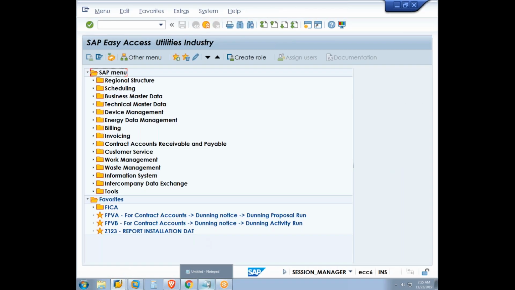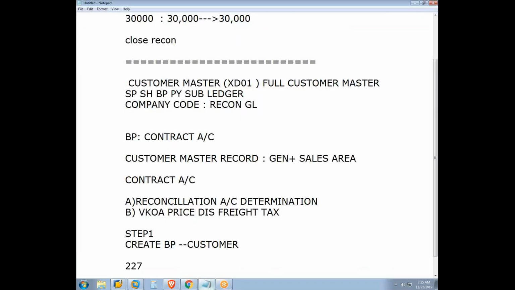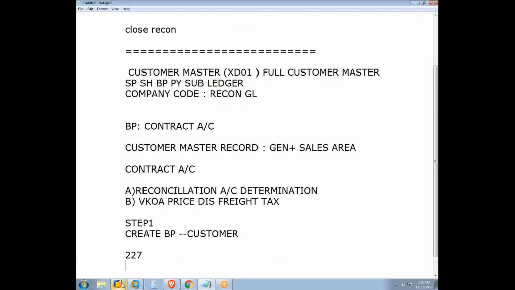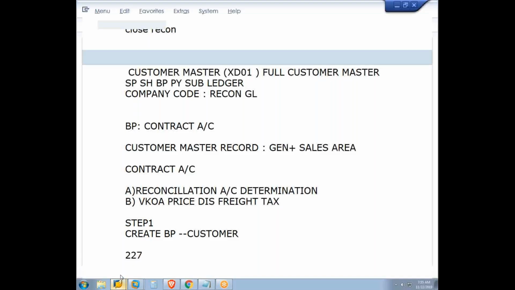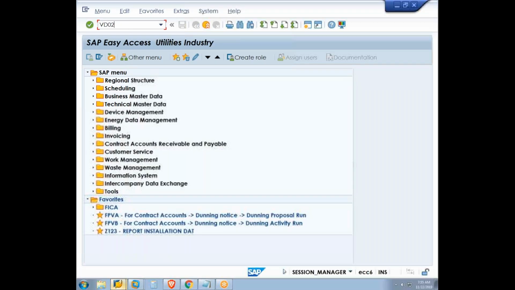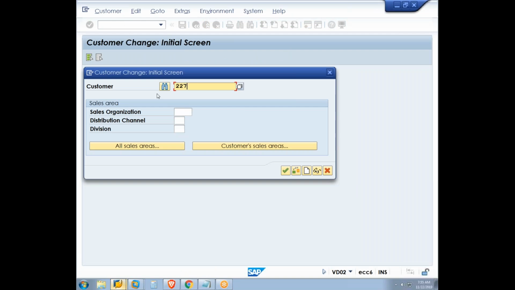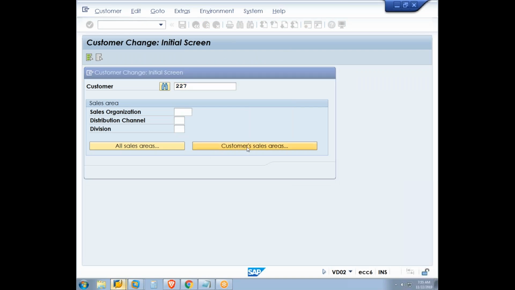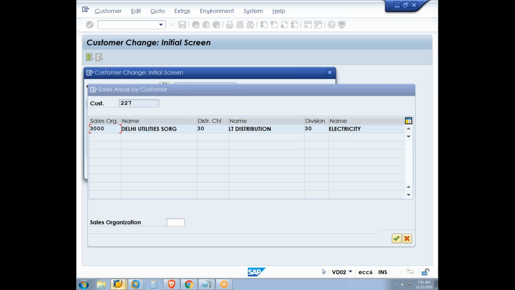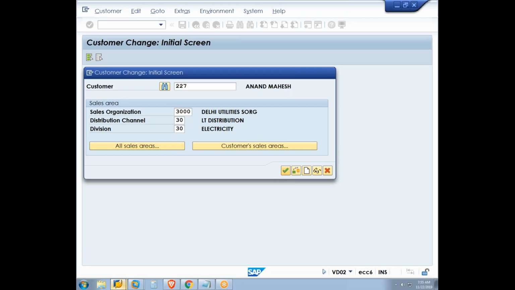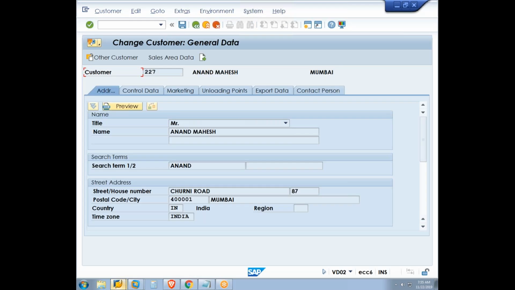Our BP created is 227. We will see whether a customer is also created in the background. So if I go to VD02 and see whether any customer is created, customer sales area. So the customer is already created here with a particular sales area. But this sales area is not ours. So what we have to do is perform a sales area extension.